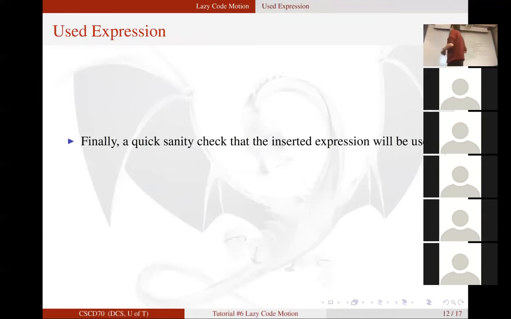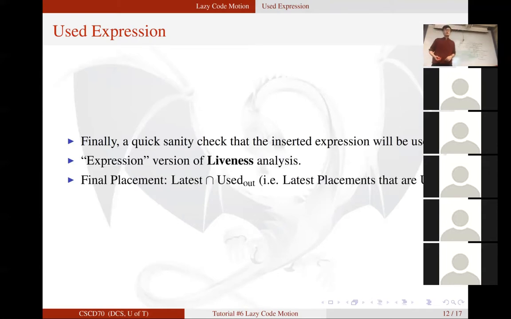So if there are no questions, after the latest placement we have our final step, which is called use expression. This is exactly the same as the liveness analysis that we had, but it is just the expression version of it, or a sanity check for liveness. And finally, you have the final placement as the latest ending the use expression. This expression is just a sanity check.